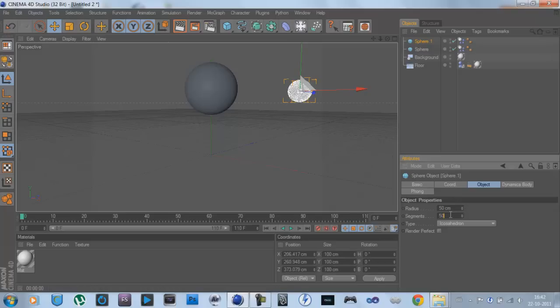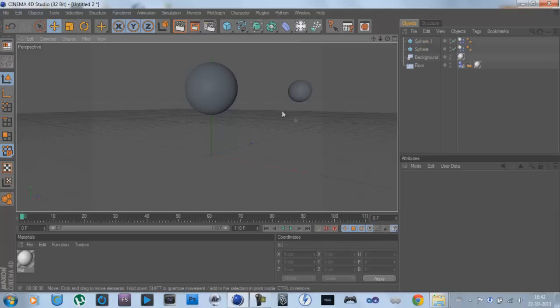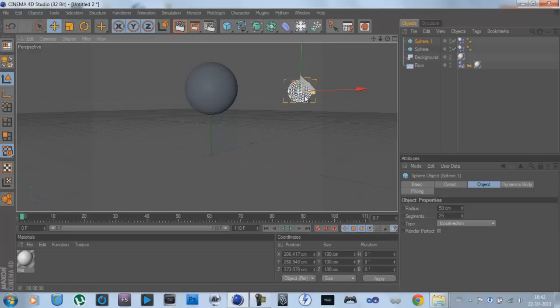It doesn't need to be 50 segments. I'm putting it back to 25. Copy and paste that sphere.